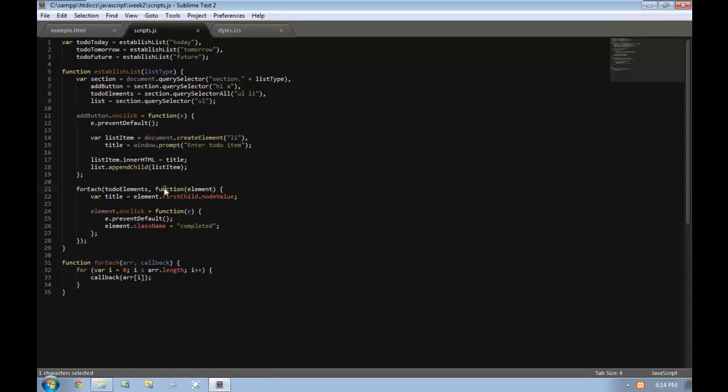Now that I have that out in a variable, on my add button onClick handler, I'm preventing the default behavior, then I'm creating a list item by doing document.createElement li. So I'm creating a new element. I'm not attaching it to the DOM yet, but I'm creating it. And then I'm establishing my title. And I'm setting my title to an invocation of window.prompt. Now when you invoke window.prompt, a dialog box pops up and lets us type in text.